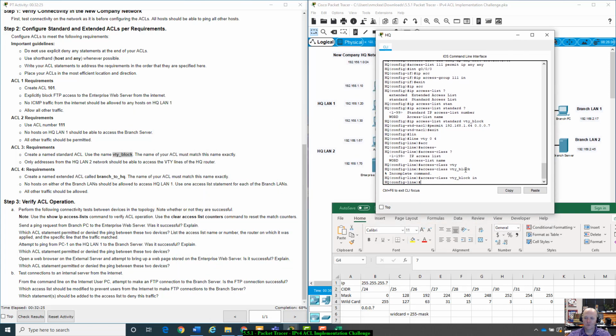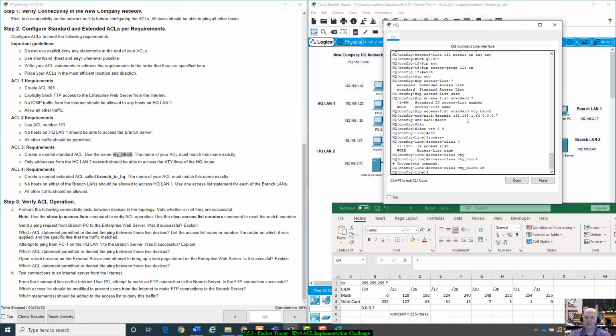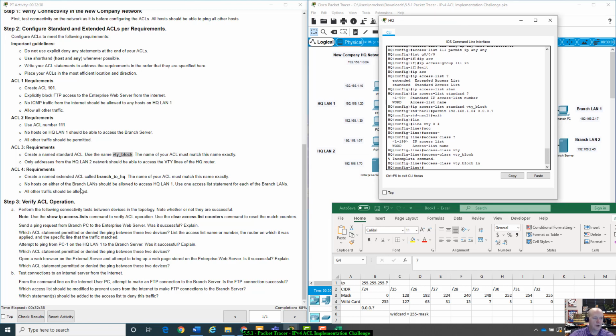It looks a little funny because it's VTY lines, it's not an interface like a gigabit or fast Ethernet interface. You're applying it to the VTY lines themselves. All right, so I think we're good there. Only addresses from this should be able to access that. All right, so ACL 4.